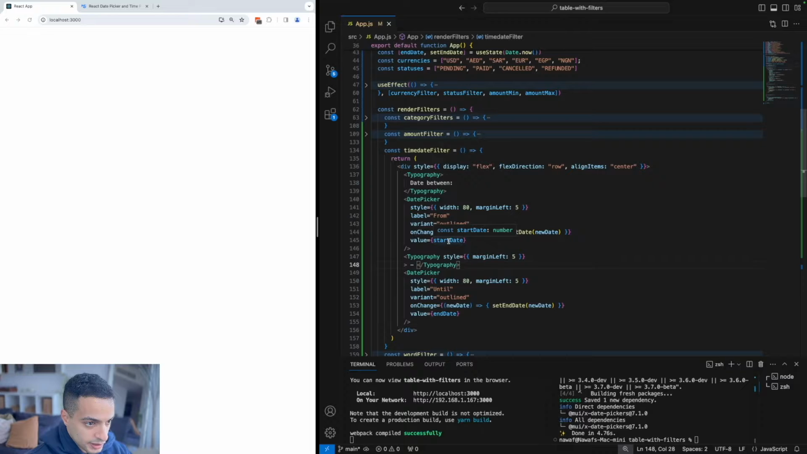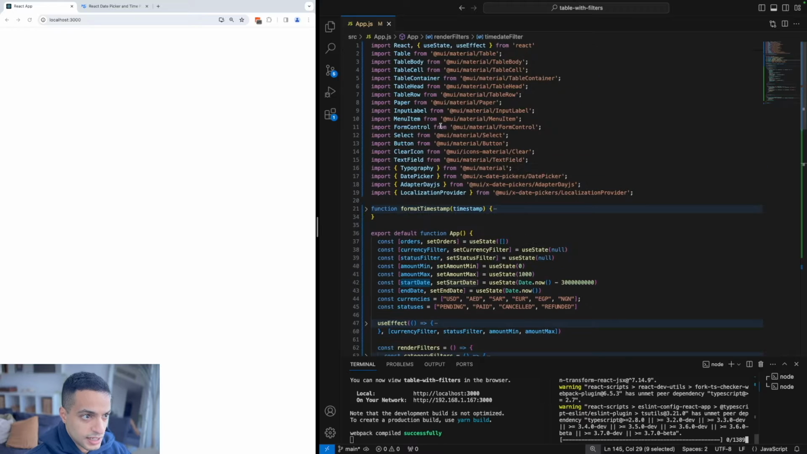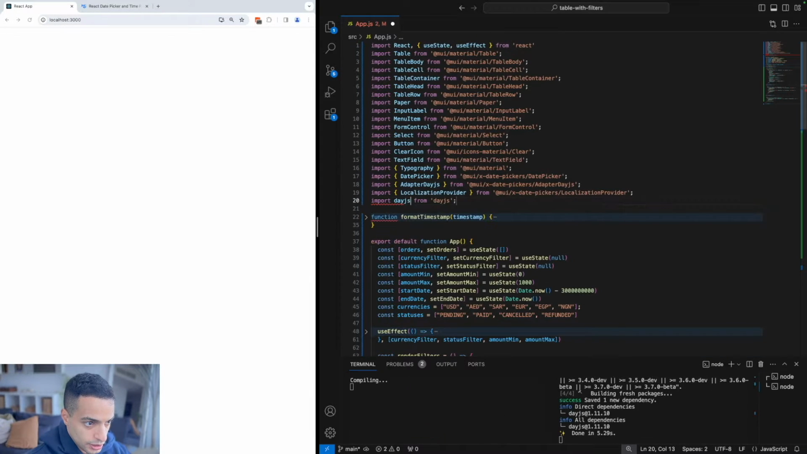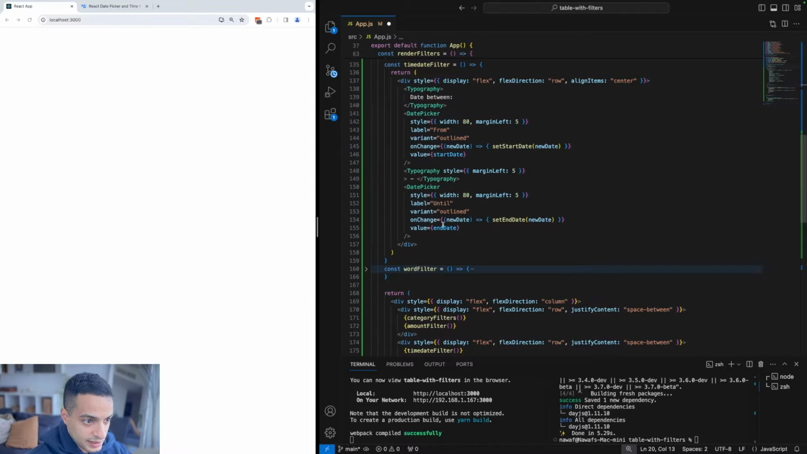But there's one thing you gotta do. This date picker doesn't take the dates as they are. You need to wrap them in a method called day.js, and you need to install it into your project. So here, go and install yarn add day.js, and after you do that, you're gonna import day.js into your project, and then you're gonna use it here inside the value.